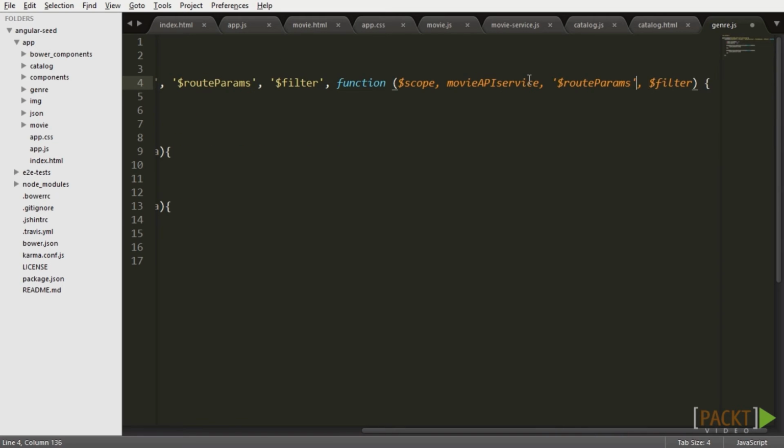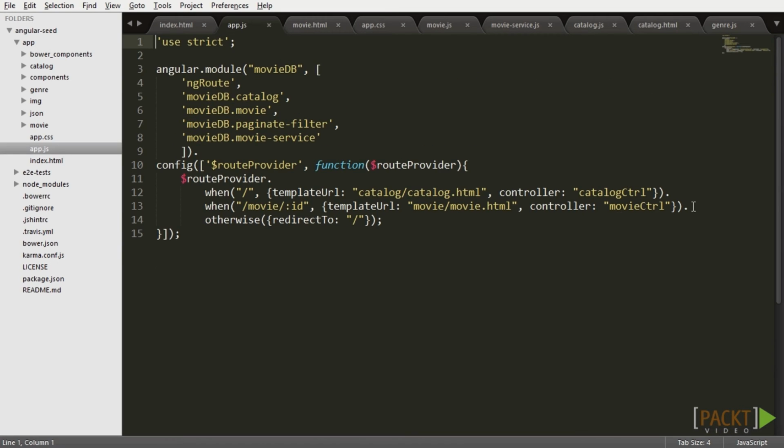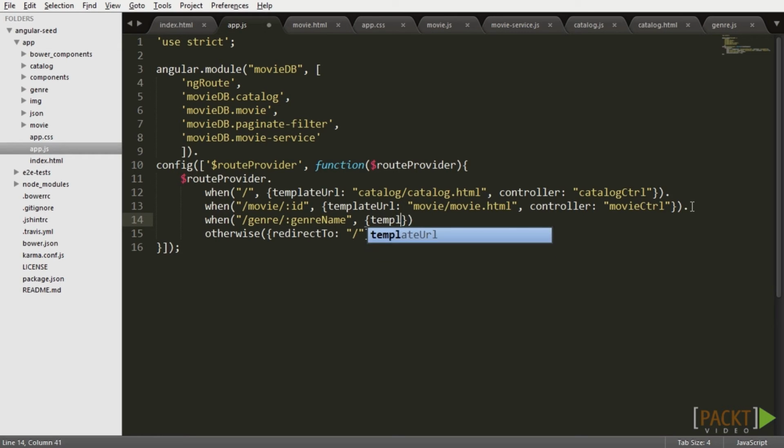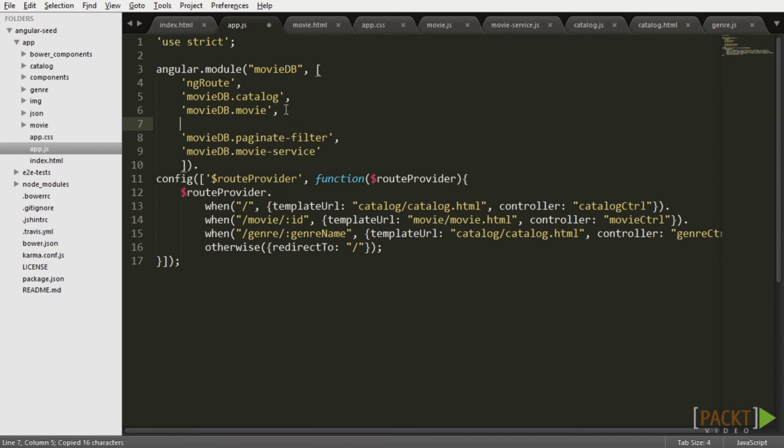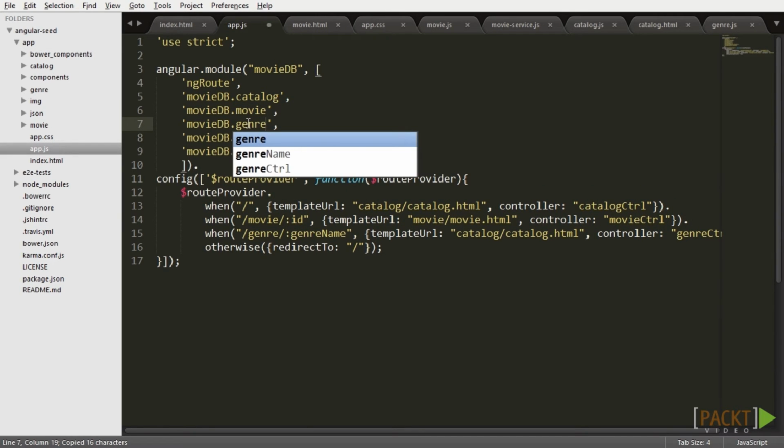Now let's go back to our app.js and let's add a new route. Let's say that when the route is equals to genre/genre name, that is a parameter, then the template URL will be catalog/catalog.html, the same one we have used before, and the controller will be the genre controller. Then let's import the genre module into the app. Now the controller will get the genre name parameter from the route.